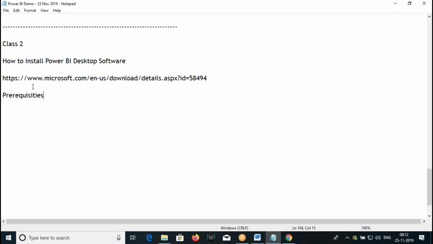Prerequisites. What are the different prerequisites? First, you need to have one operating system in your laptop. What OS you need to have is, Power BI Desktop can be installed on only Windows OS, Windows operating system. That means it will not support iOS, it will not support Unix or Linux operating systems.